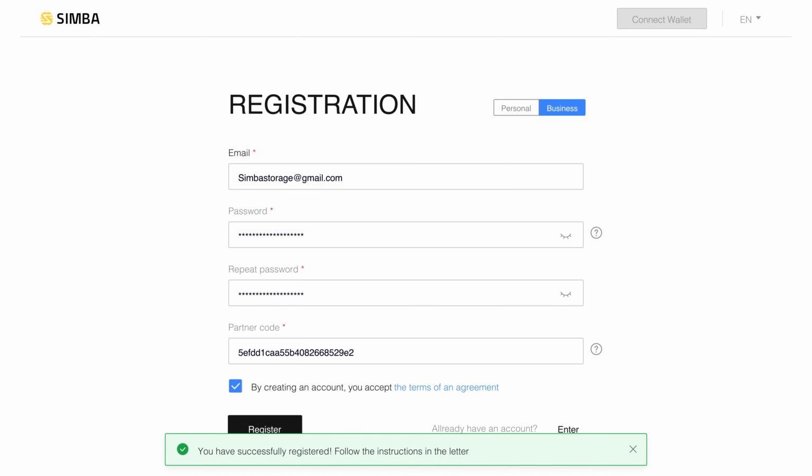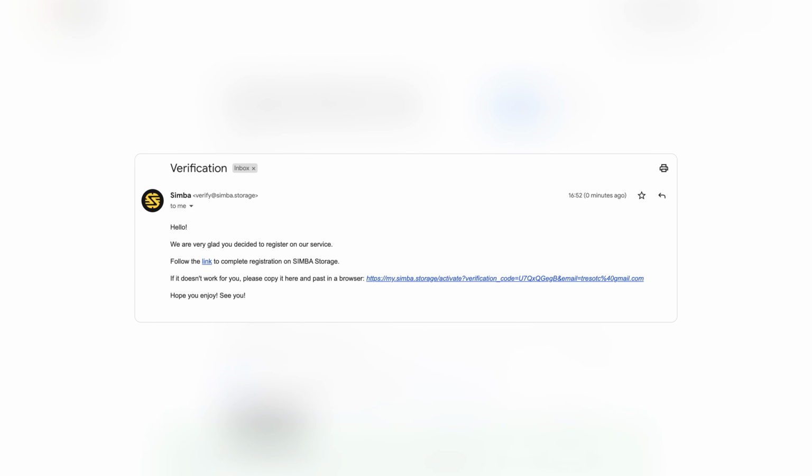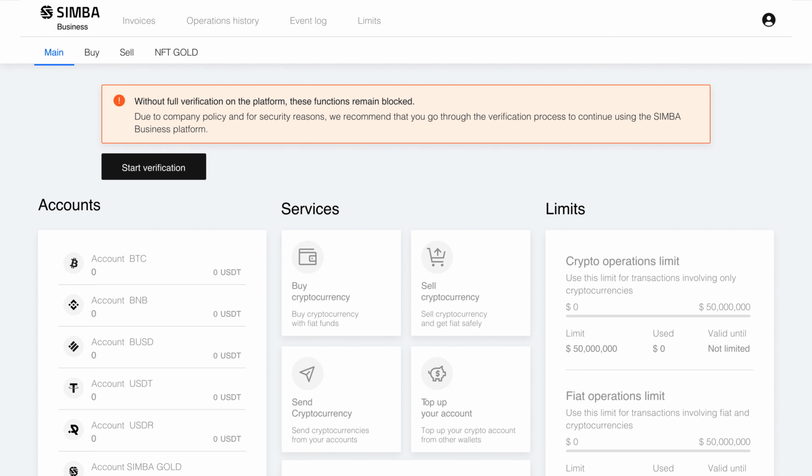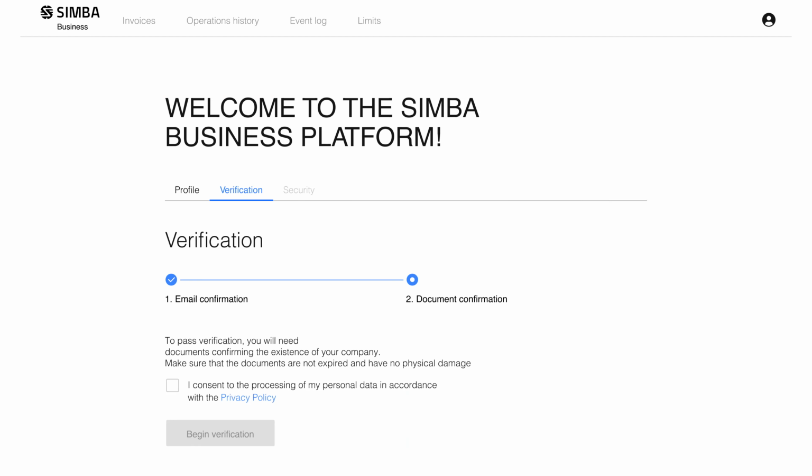Next, you need to check the email you specified and follow the link in the letter to confirm registration. After that, enter your email and password to enter the system and click Enter. To use the platform, you will then need to go through the verification process. Click Start Verification. Read the rules, mark your consent to the processing of personal data, and click Begin Verification.